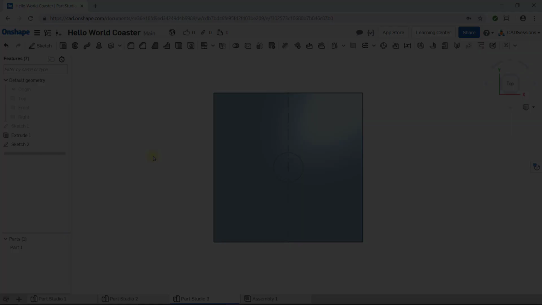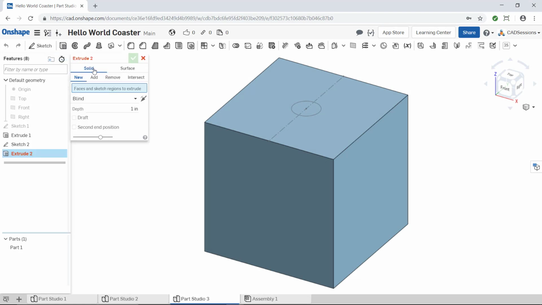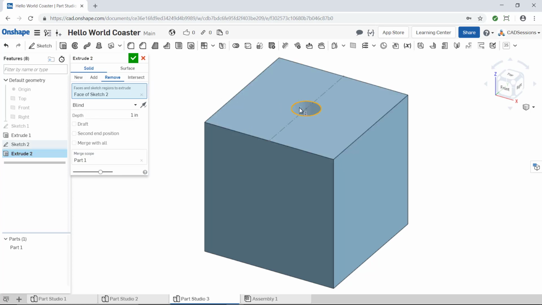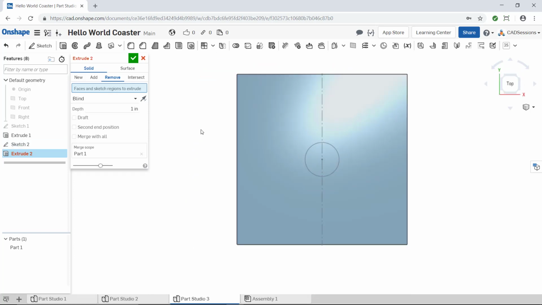Now we can create our hole. Click the extrude button. Leave solid selected since we're working with solids and not surfaces. Next, select remove since we want to remove material from our solid. For the blue input box, faces and sketch regions to extrude, select the inside of the newly sketched circle. But to get a better visual of what's going on, let's rotate our view and zoom out a little bit.